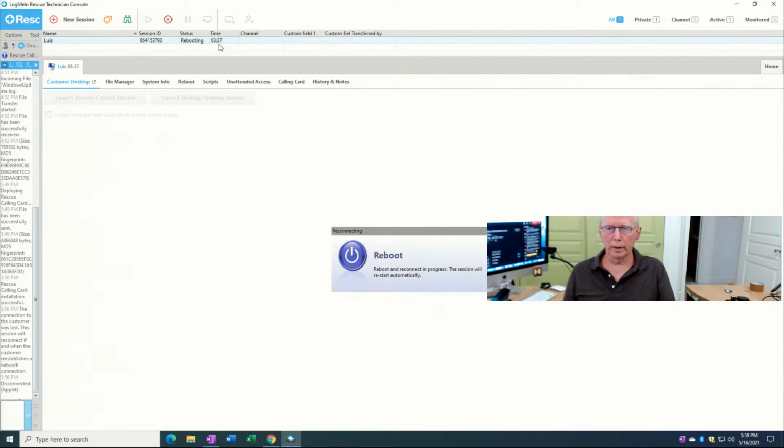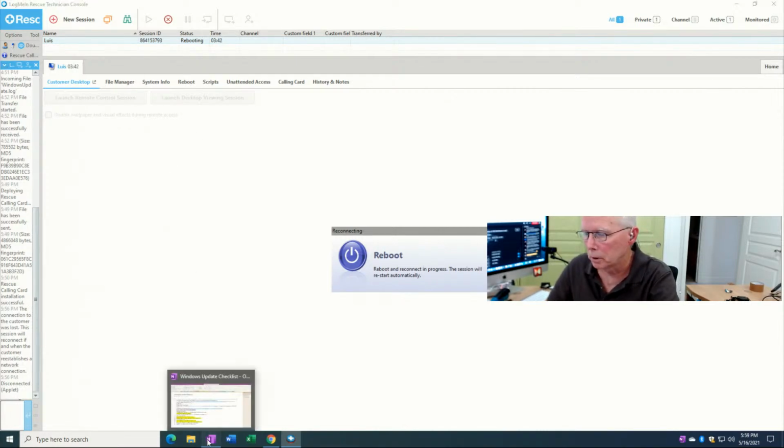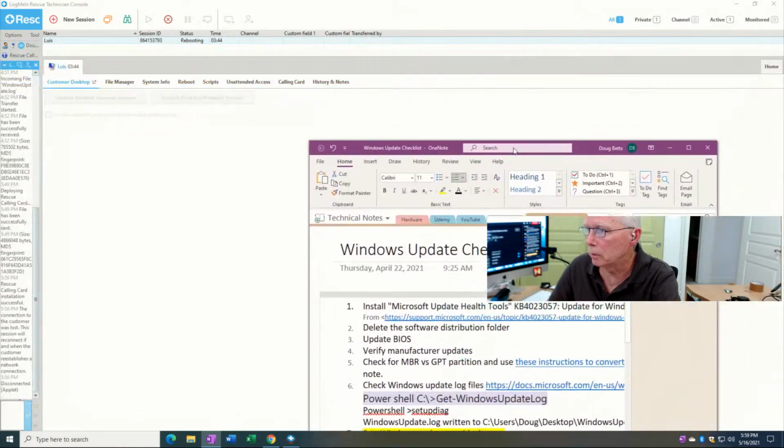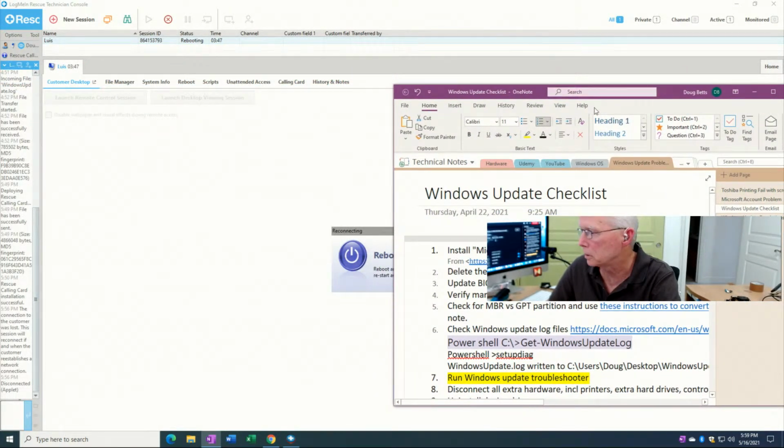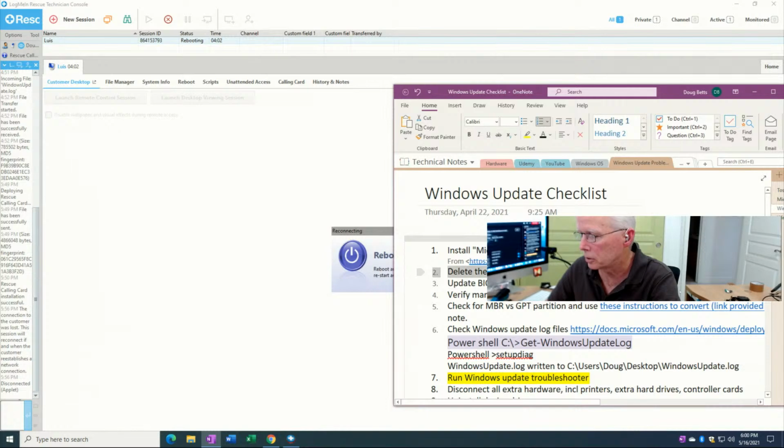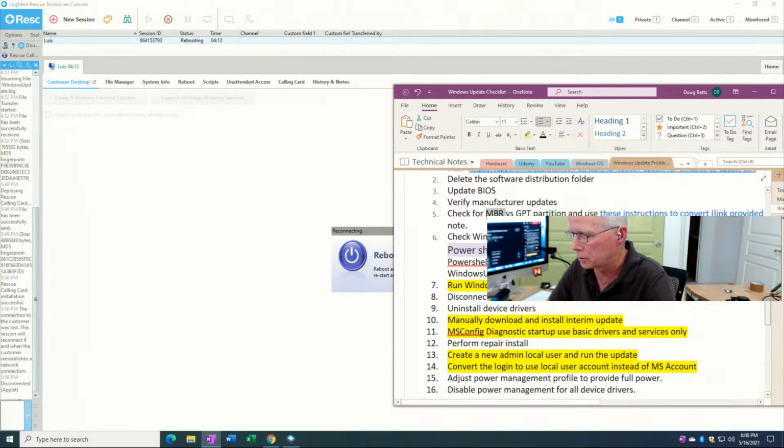What else can we do while we're waiting? I'm going to go back and look at my OneNote. I'm going to bring it down the screen a little bit so I can see what's going on. So Microsoft Update Health Tools, that runs automatically. We don't have any way to launch that. Software distribution folder, we had tried that. He's recently done an update BIOS. We verified manufacturer updates. MBR versus GPT partition.